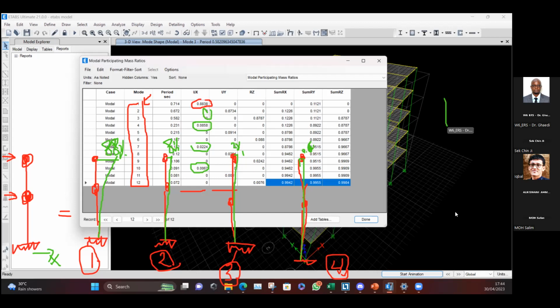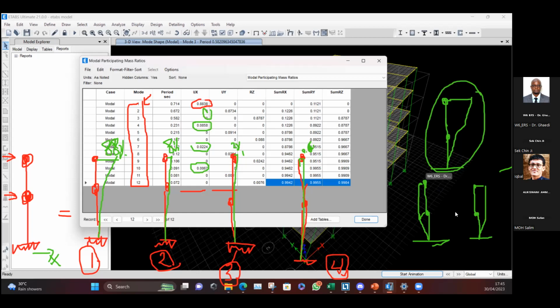So assume that, for example, you have something like this. Let's say for mode number 1, the rotation is like this, or maybe I can make it more clear. For example, in mode number 1, maybe you have something like this. In mode number 2, maybe you have something like this. And then in mode number 3, maybe you have some deformation like this. But the overall deformation of the structure follows this mode. Why? Because here 88% of the mass is participating in mode number 1, and this is the deflection.